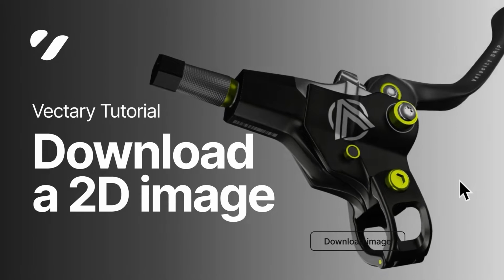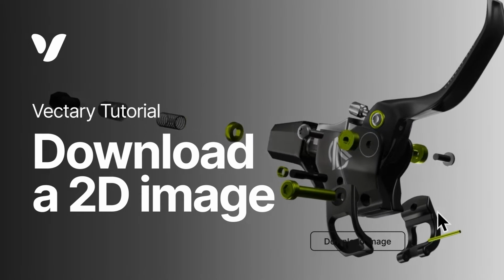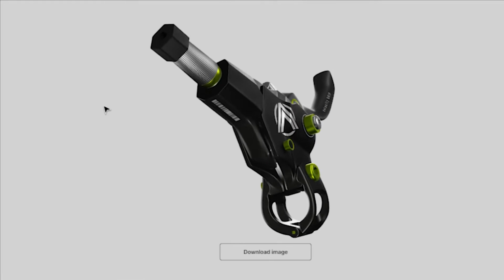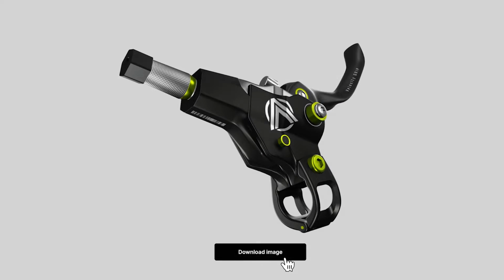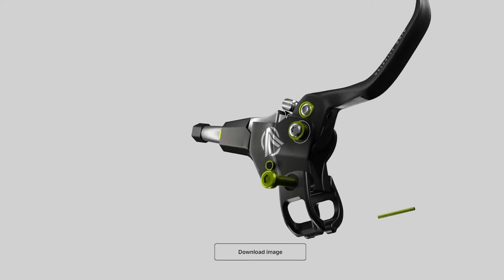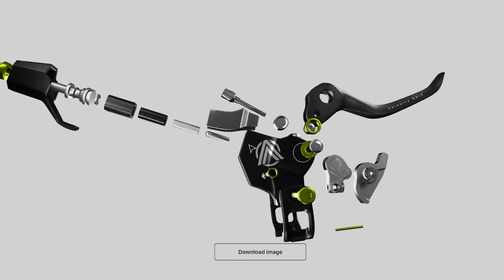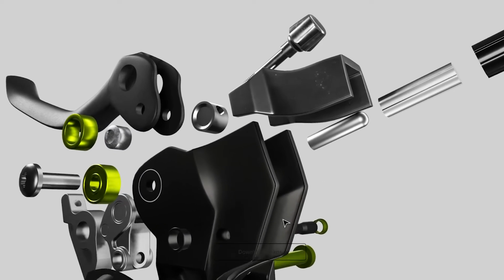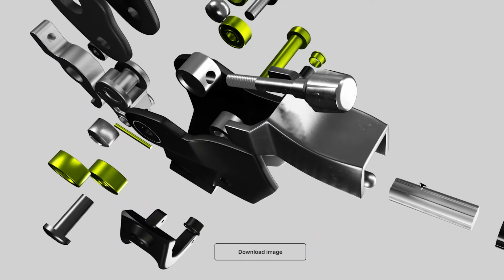Hello everyone. This tutorial will show you how to export high-quality images from your interactive 3D projects. If you've imported a CAD file into Vectary in order to animate it and add interactions, it is still possible to download 2D renders without switching software. There are two ways. One way is via Vectary Studio, and another is using buttons in the online viewer.